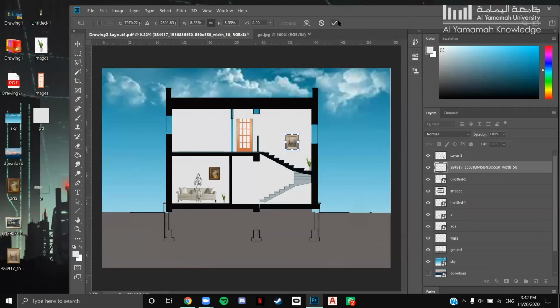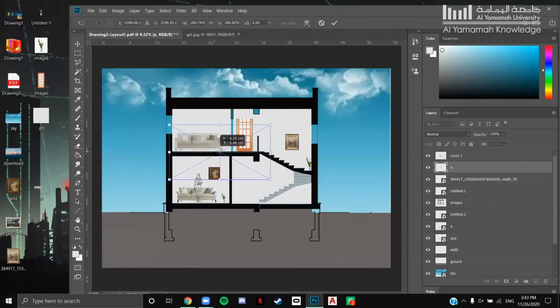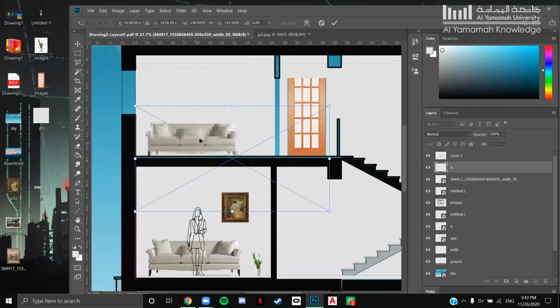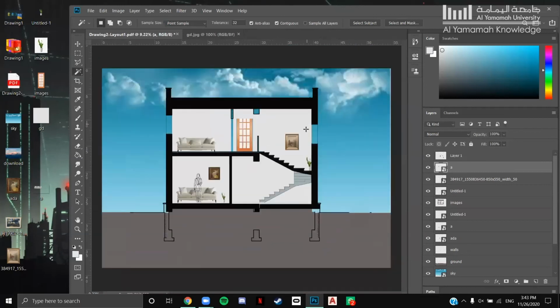Let me just add maybe another couch. That is too big. That's still too big. Check. Yeah, so basically that is how you render a section, or this is the process of rendering a section.